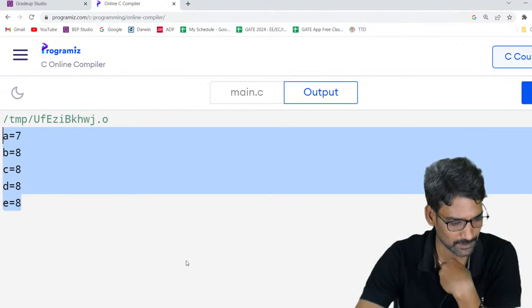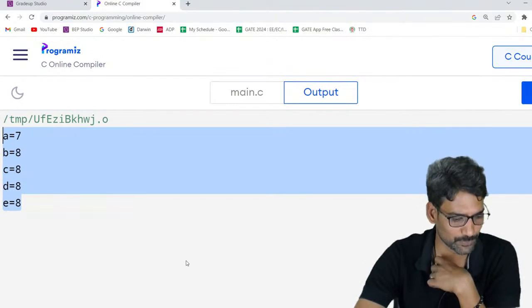Hello, believe in karma. Can you all see this output?